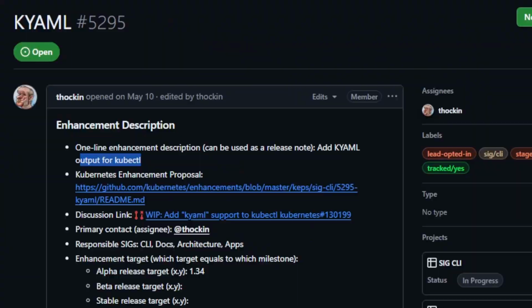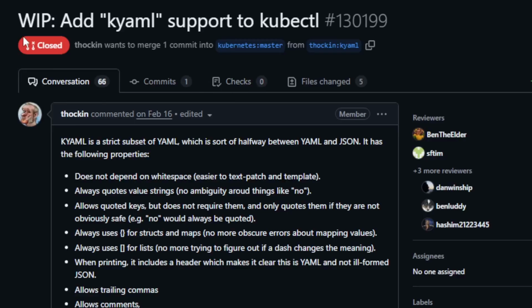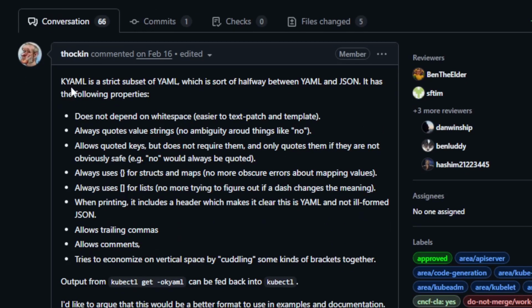And if we take a closer look at this issue, there are some linked pull requests. And this is the pull request that highlights some of the changes, adding KYAML support for kubectl. Now, the description in this GitHub pull request gives a bit of a clue on what's going on. So KYAML is a strict subset of YAML, which is sort of a halfway between YAML and JSON, and we'll take a look at this in a bit.